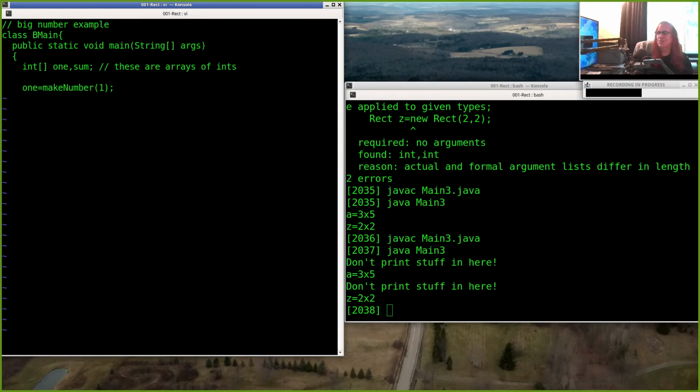So I'm going to make a function called makeNumber, which lets me set one of these big numbers to a particular value. And I'm not going to write a general function. I'm just going to write something that lets me set a number equal to 1 or 0. So I'm going to set one equal to makeNumber. And I'm going to set my variable one equal to 1. And I'm going to set my variable sum equal to 0. And I'm just going to keep adding 1 to my sum and print out a running sum.